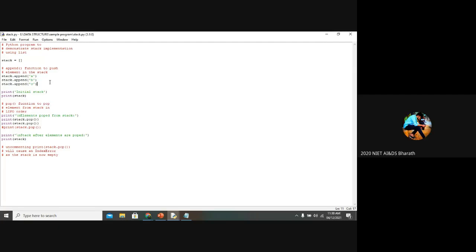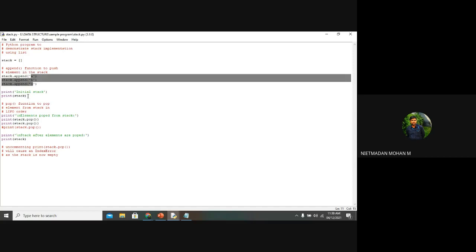The append function is used to add an element at the end of the list. So already it is an empty list, so it will add first A and B and C, right? Yes. So here we are giving a print option and we are printing the stack and it will be displaying A, B, and C.